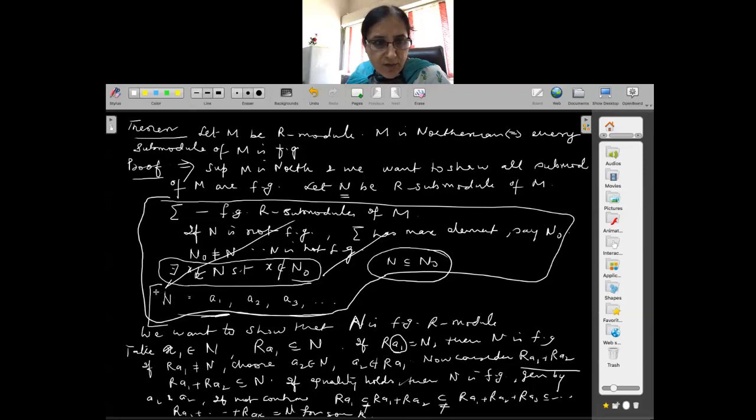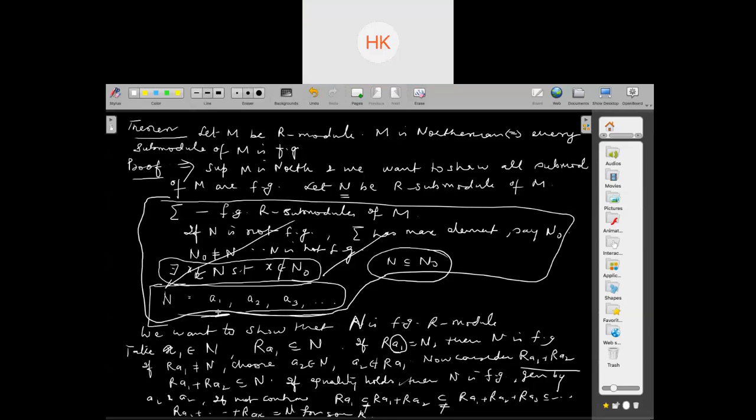Harleen, you had this in mind only, or you had something else when you were pointing out these a1, a2, a3 and so on? Ma'am, I was using another definition of Noetherian, that each submodule of M will have a maximal element. No, each collection of submodules of M must have a maximal element.